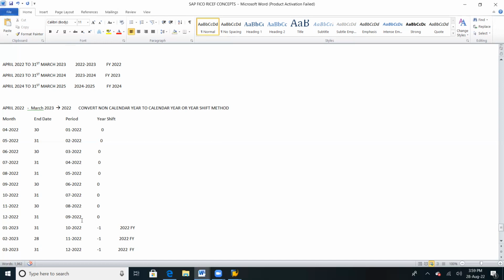One second. So maximum how many special periods can we take? 4. Is it mandatory to take 4? No, it depends on the company. It may take 1 special period, 2, 3 or 4 max. Clear?